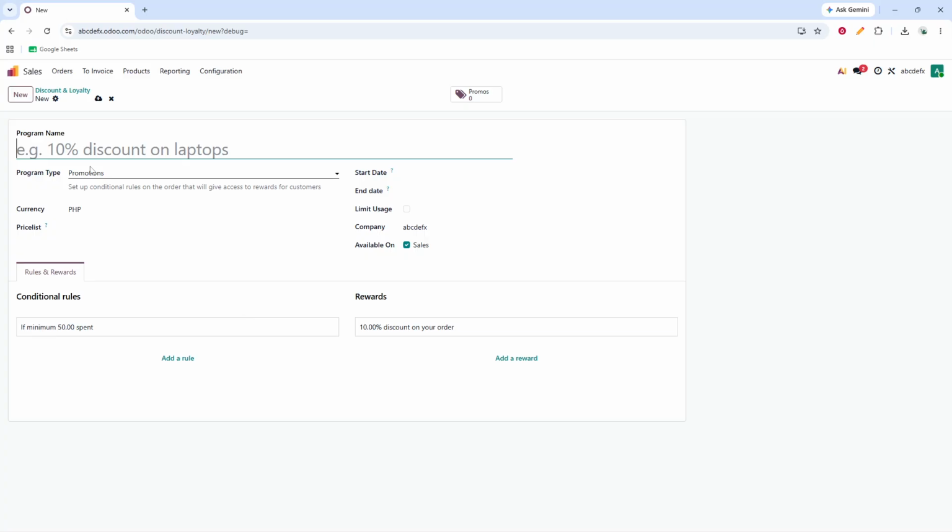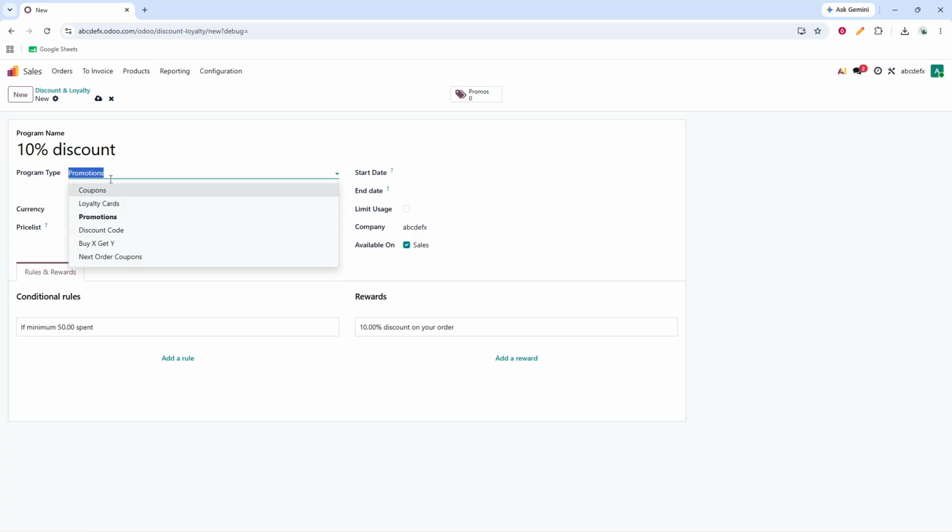Start by entering a clear program name, such as 10% discount. Giving the program a straightforward name makes it easier to identify later, especially if you plan to create multiple promotions. After that, open the program type field and select the promotion or discount option that best fits the campaign you want to run. This determines how the program behaves, so choose the option that matches your intended use.